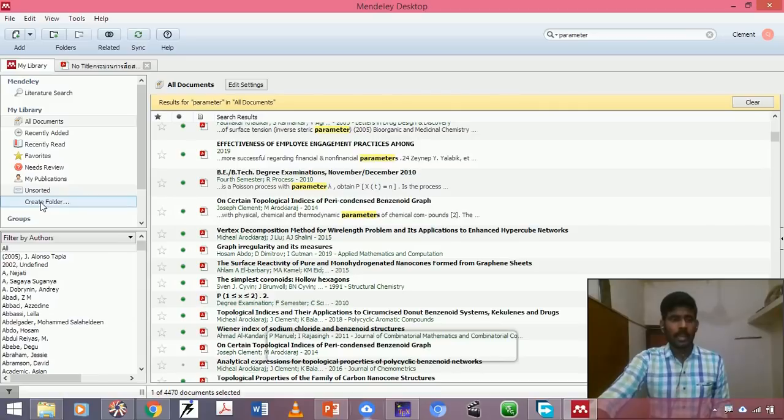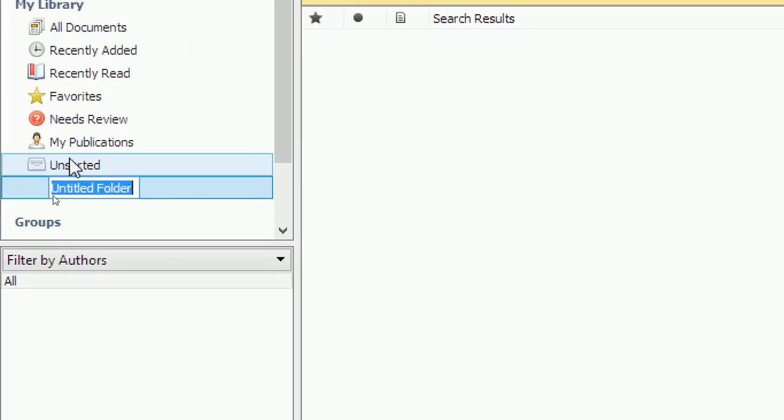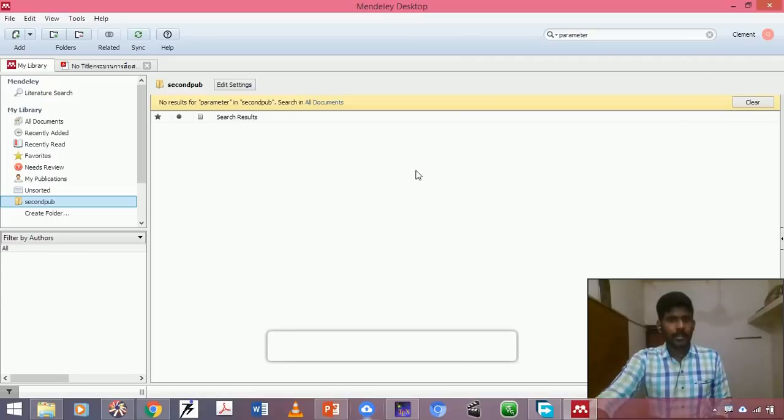Before that, I should create one folder. See here, I can create one folder, like second pub. Why I have created this folder is that I'll show an example. After this, if you open it, it shows an empty folder because I didn't save anything.